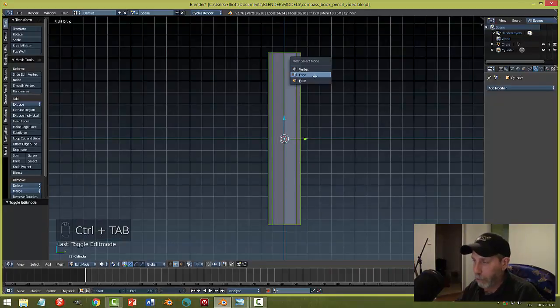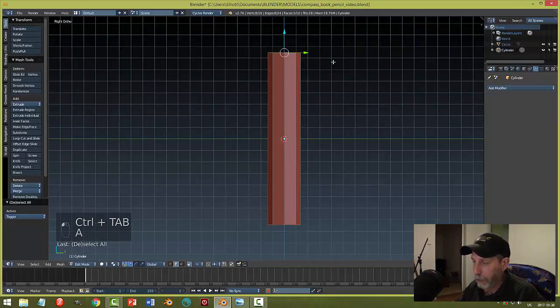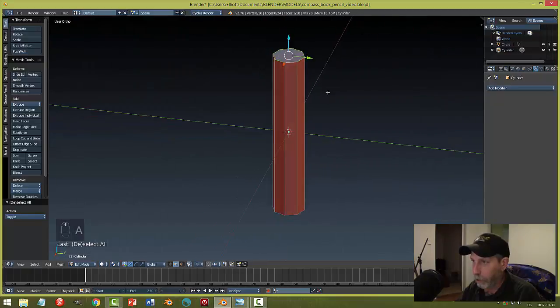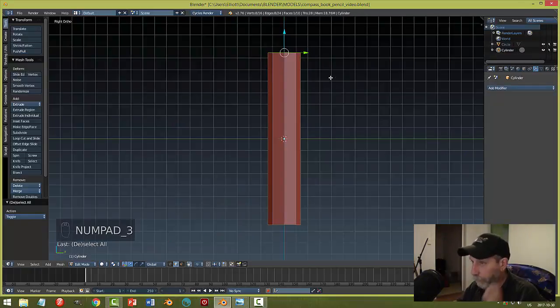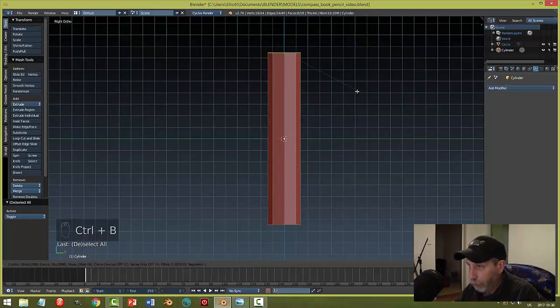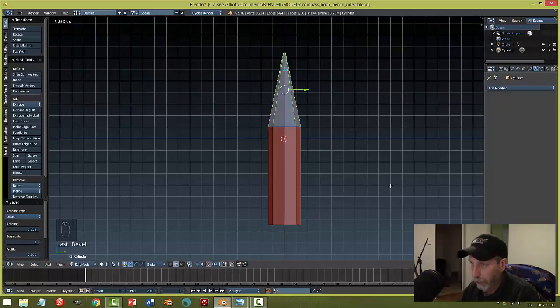Now, I want to deselect everything and select this top edge. So I Shift Alt and I get the whole top edge. And then I'm going to bevel this. Watch what I do. I'm going to go Control B. I'm going to pull down, and look, it starts to look like a pencil. Now, don't make it super sharp. Just go to, you know, maybe around there. Leave it at that. Okay, deselect.